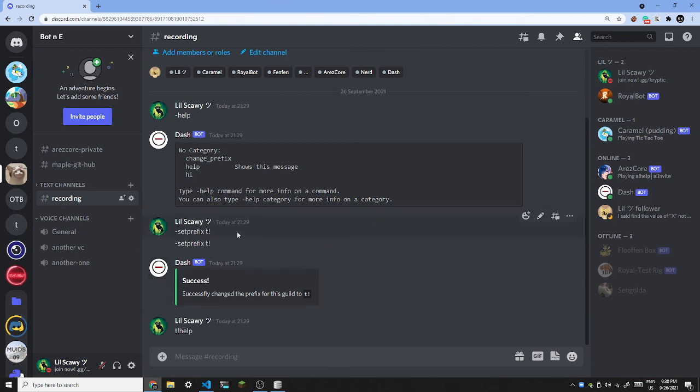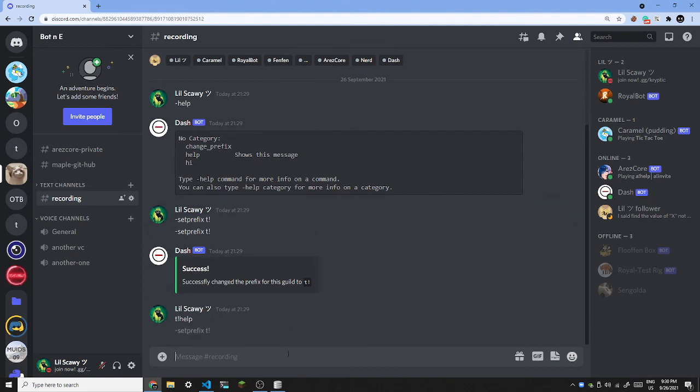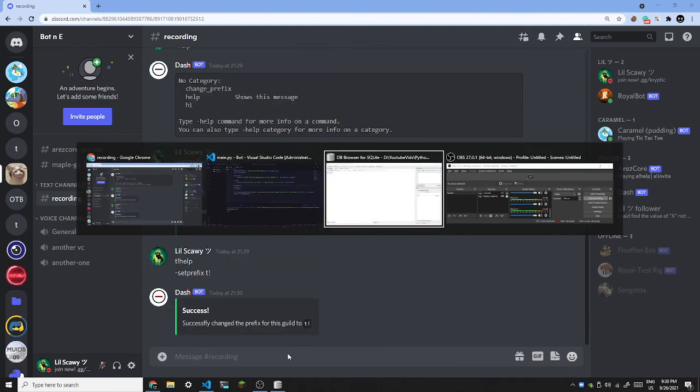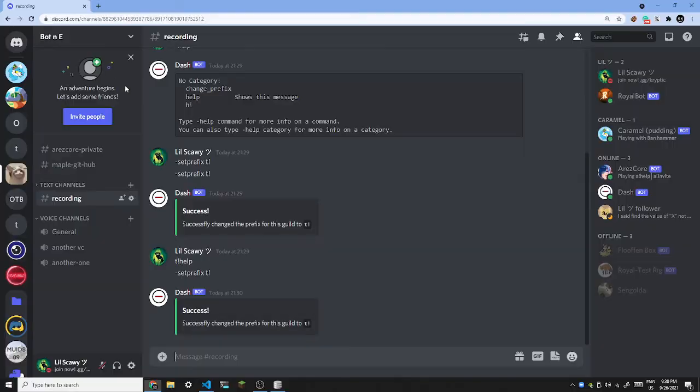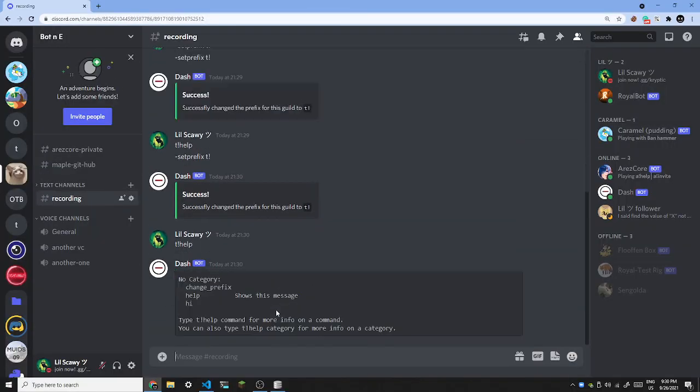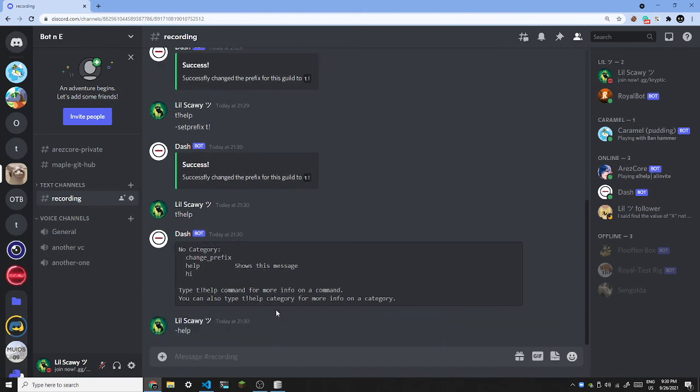Then now if I try this again, it should say, and then yeah, as you can see the guild ID is over here and the new prefix is over here. Now if I do t exclamation mark help, yeah, see, it comes. Now if I do dash help, this won't work because we have changed the prefix.